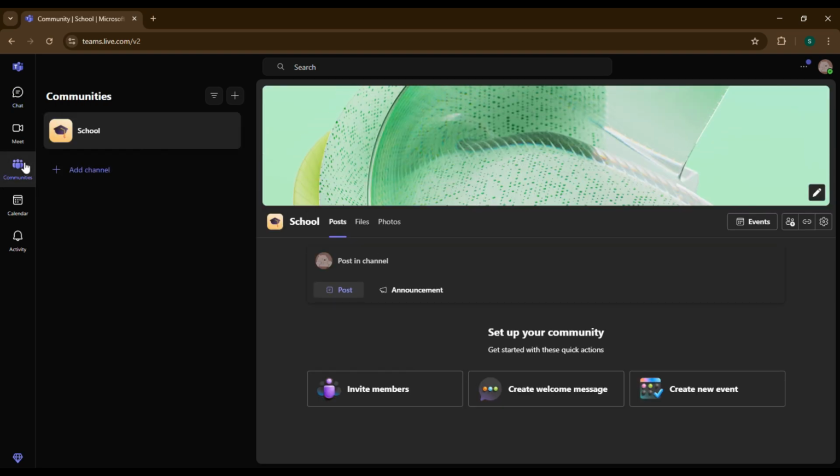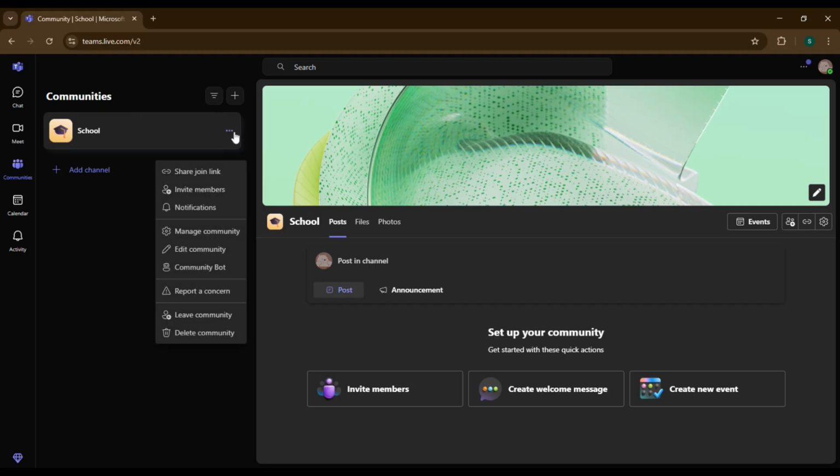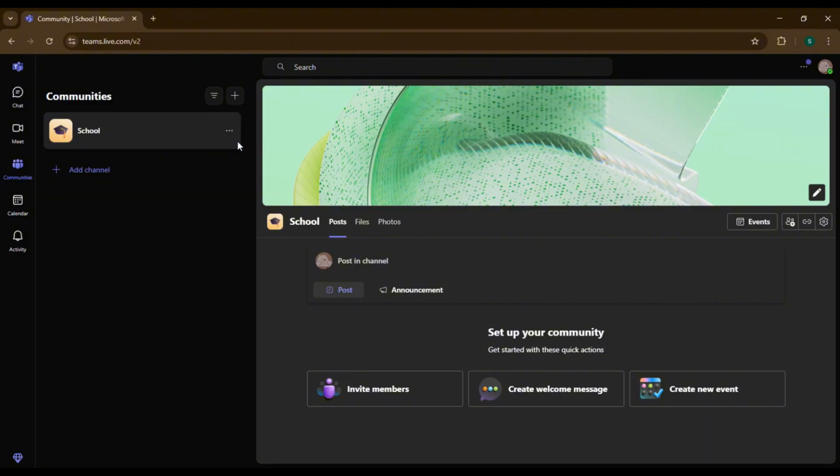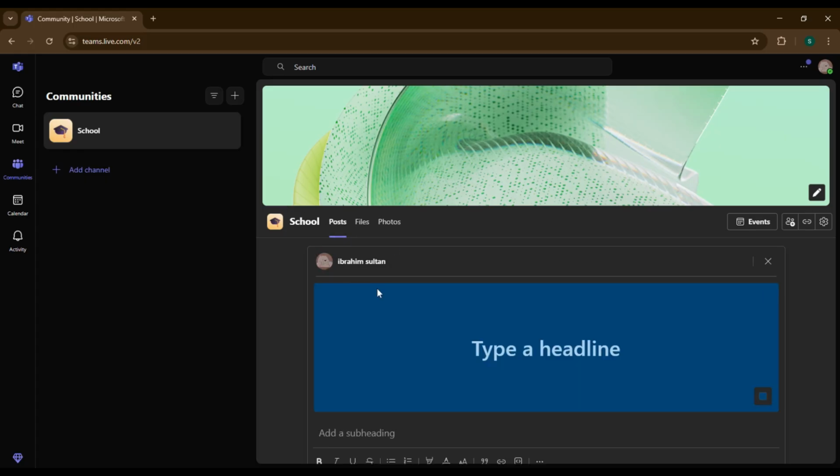Once you're signed in, you'll see the Teams section on the left-hand side. Each of your classes will appear as a separate team. Click on the class you want to open. Inside you'll find channels, which help organize lessons, announcements, and assignments.